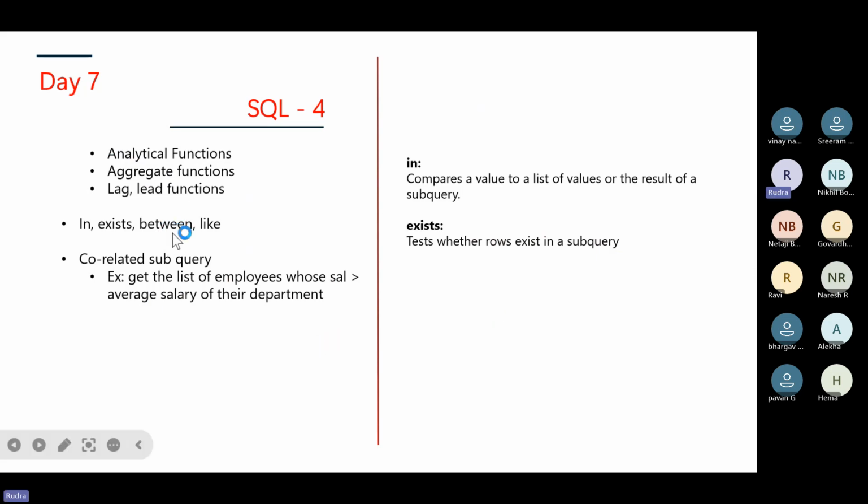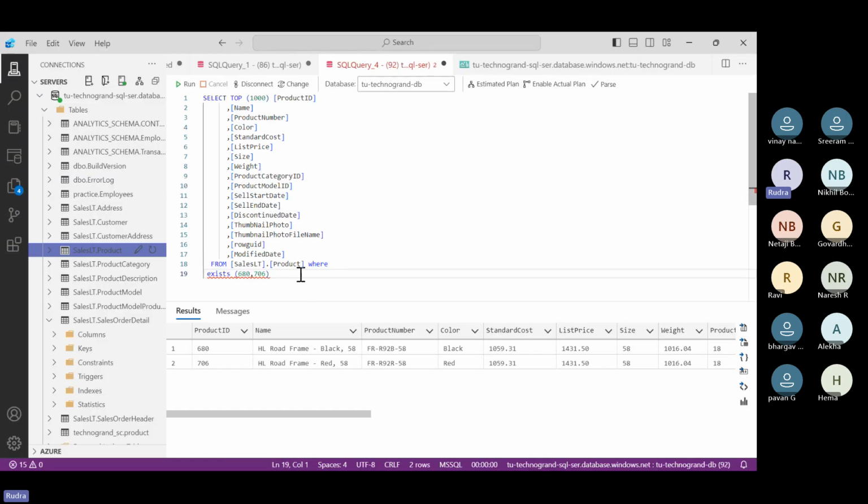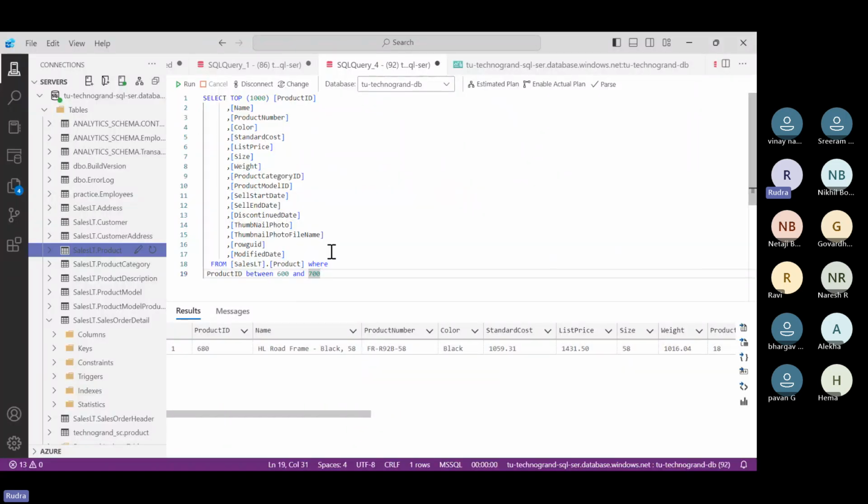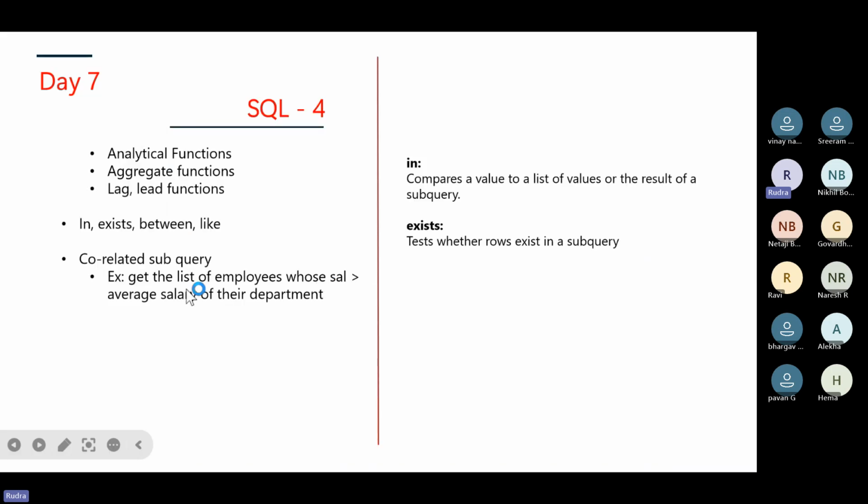Between is something you use in a where condition, for example, where product ID between 600 and 700. It is simply a condition where you can use between, just like your like expression. And along with that, we have seen subqueries, which you can write inside a from clause or where clause, wherever your requirement is.